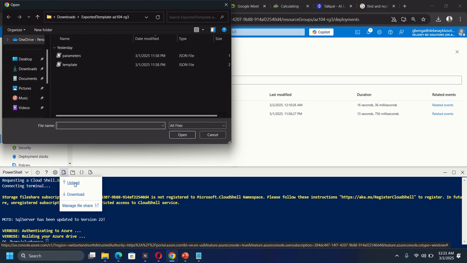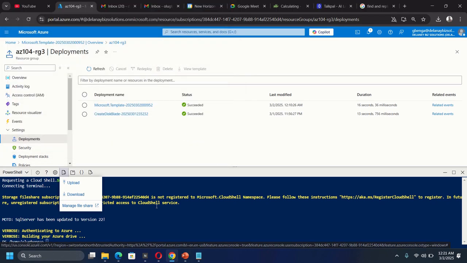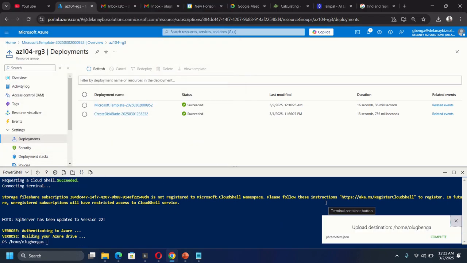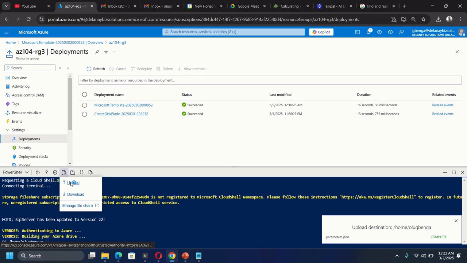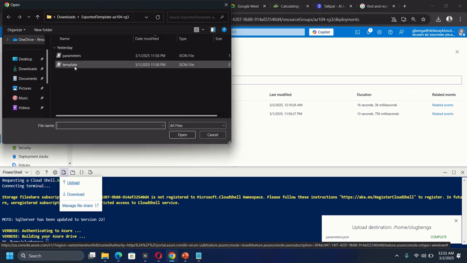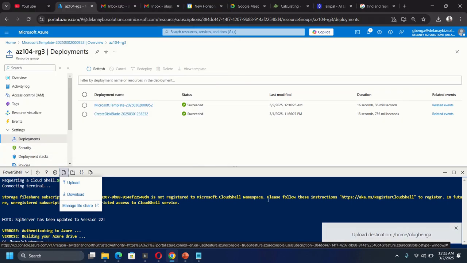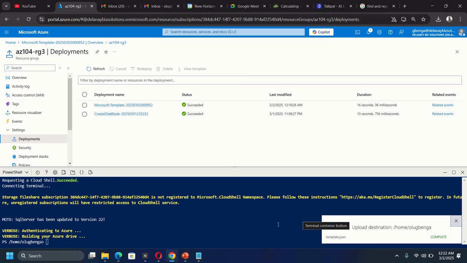Now I want to upload both the templates and the parameter files from the downloads directory. Upload the first one, parameter. Yes, parameter JSON uploaded. I'll go back and upload the templates. Yes, template JSON uploaded.